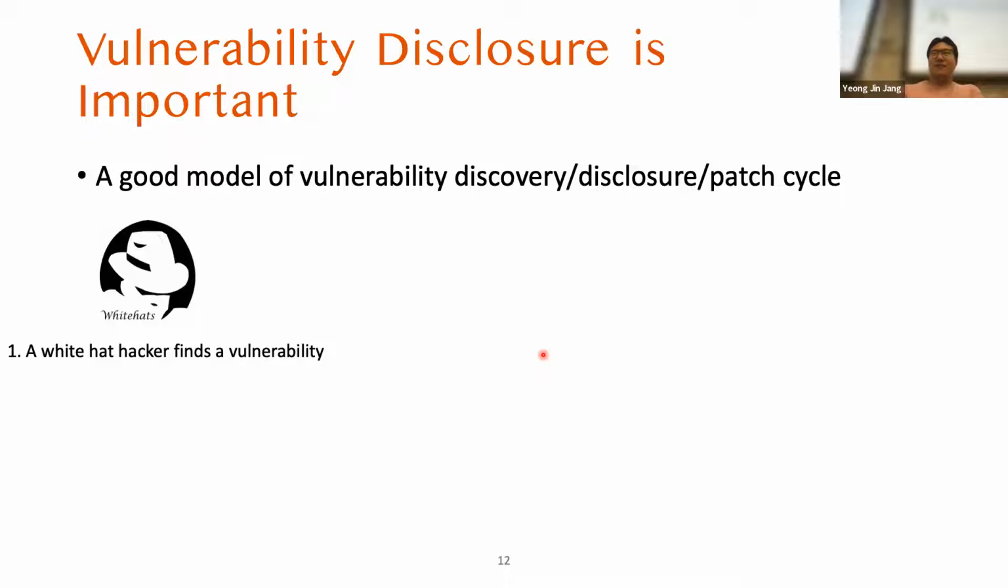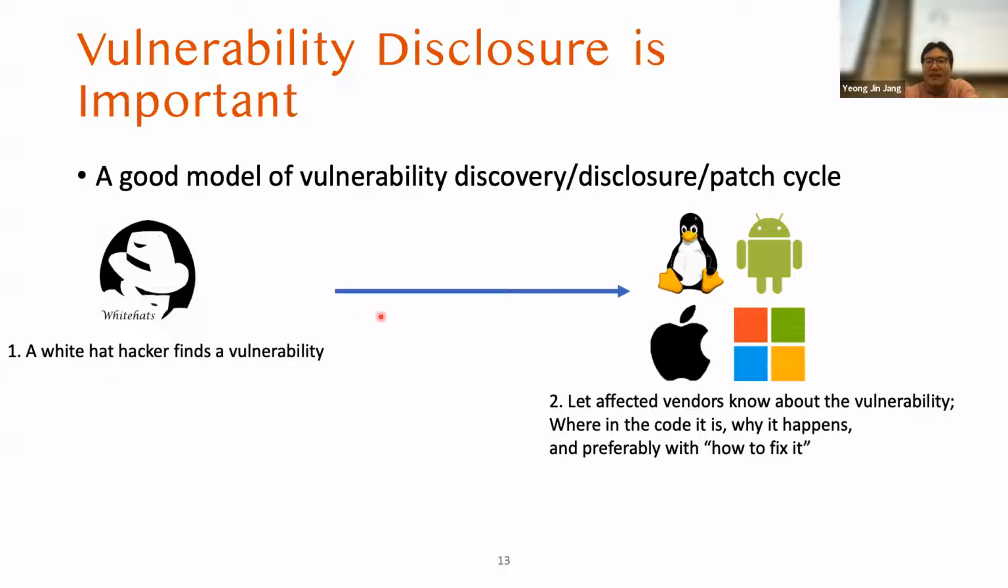And then let me introduce one of the good models of reporting a vulnerability to the vendors. Suppose a white hat hacker found a security vulnerability, and then they let the affected vendors know that there's a vulnerability and they need to fix it. Then vendors start to fix the vulnerability, but depending on the complexity of the program, it could be finished in a day, in an hour, but because modern software is too complex, if you change a little bit of code here, some other part might not work.